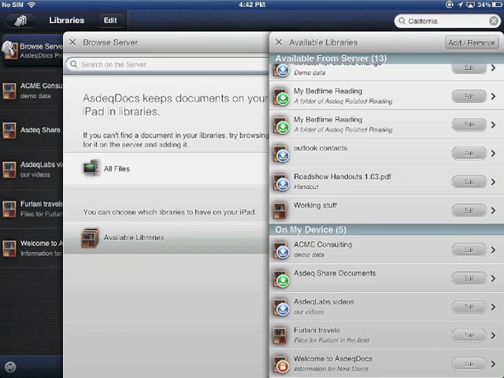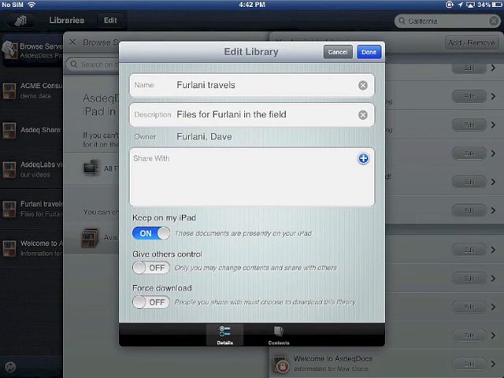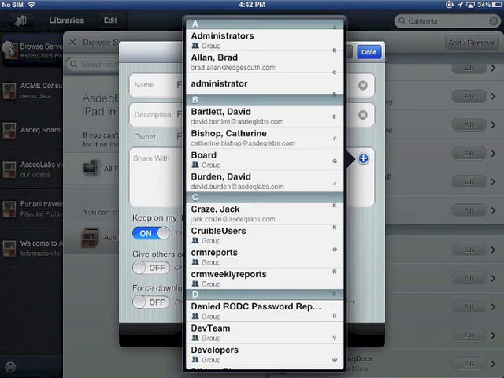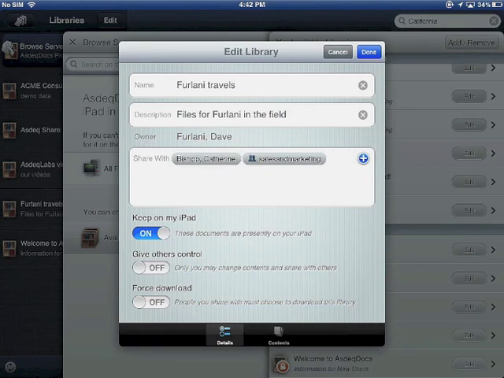Now from there I can edit those libraries. I'll edit the Fulani Travels library. I can choose to share that with people. I'll choose Catherine. I can pick a group. Where's our sales group? There we go, sales and marketing group. I will leave it on my iPad.